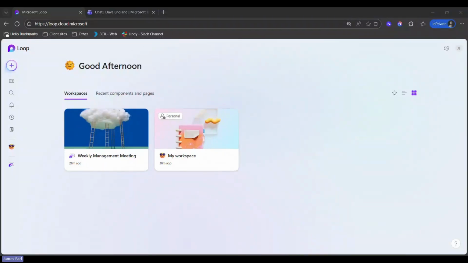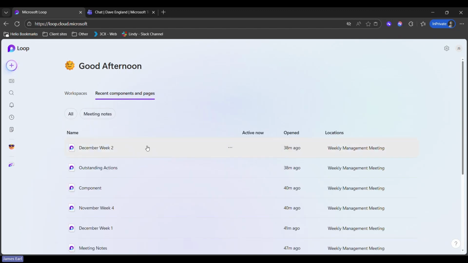So this is Microsoft Loop. To access Microsoft Loop, you just need to go to loop.cloud.microsoft, and it will take you here to the Loop page, the dashboard. This is where you'll see, first of all, your workspaces that you've created. It will give you the ability to create new workspaces, and you can also view all of your pages that maybe aren't related directly to it.